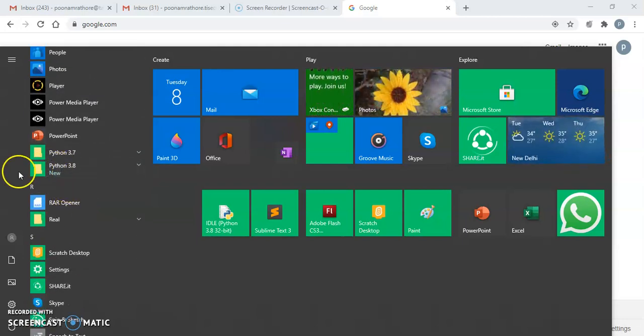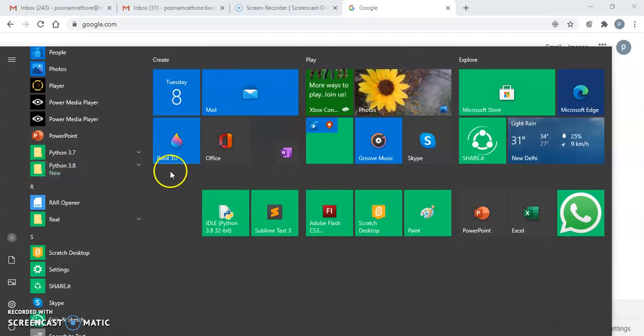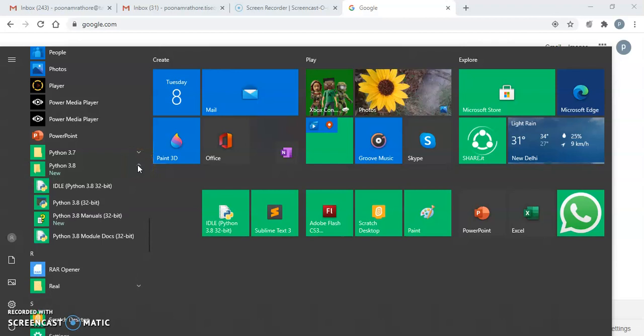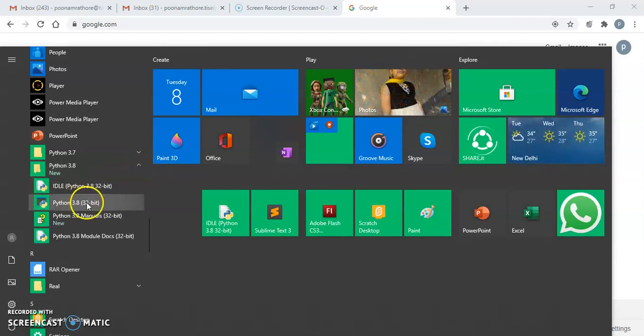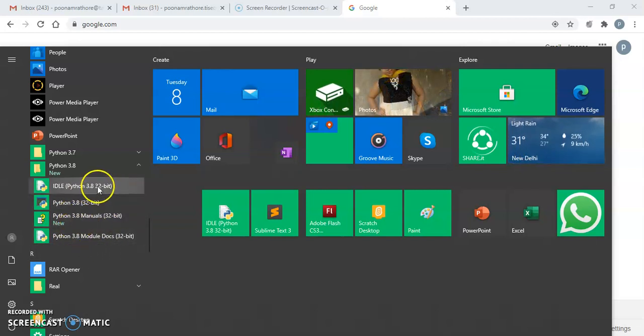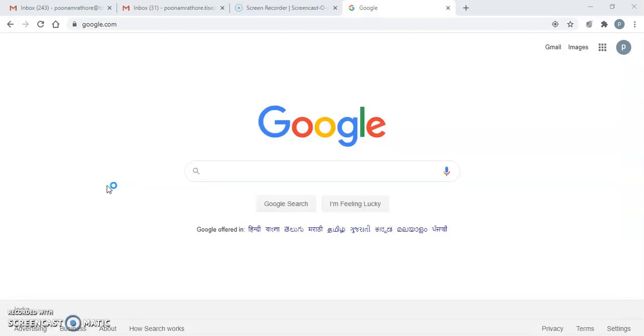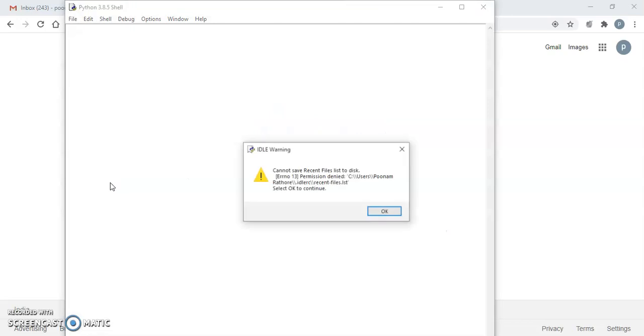Just like when I downloaded it, it was showing in the program list. So you can see over here, this is the new Python version that I have downloaded. Now it is a folder. It has 4 options: IDLE, Python 3.8, and then manual, module docs. So you have to click on the very first one, IDLE. Do not click on any of them except IDLE. When you click on it, it will open the mode in which you are going to code your programs.